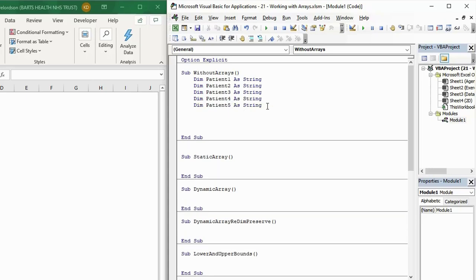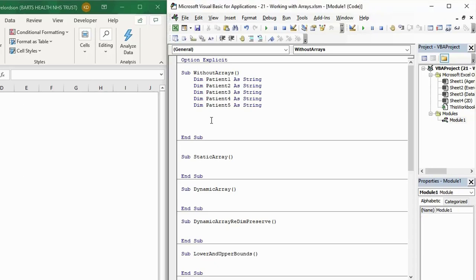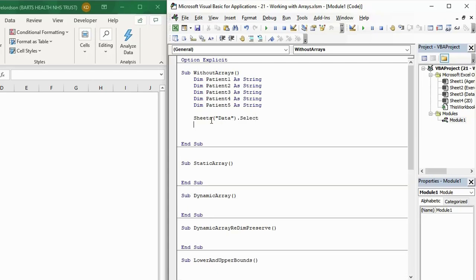Okay, not too painful, but still we've had to copy and paste and we're using the same type of code over and over again, but let's keep going. The next step would be to make sure our data tab is selected. So let's use the sheets object. Pass in the sheet name that we want and call the select method. Okay, so that makes sure our data sheet is now active.